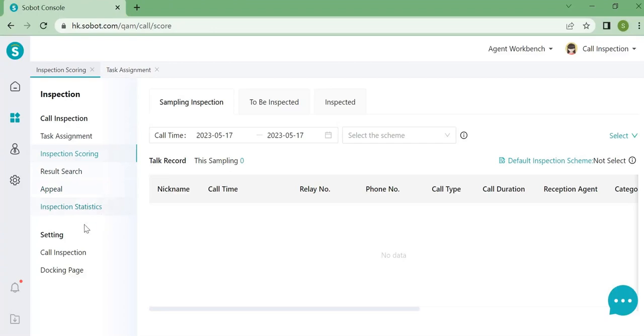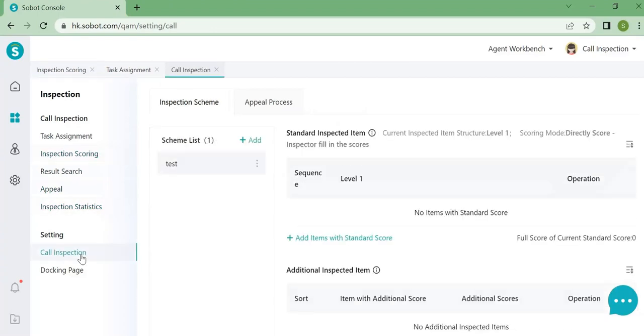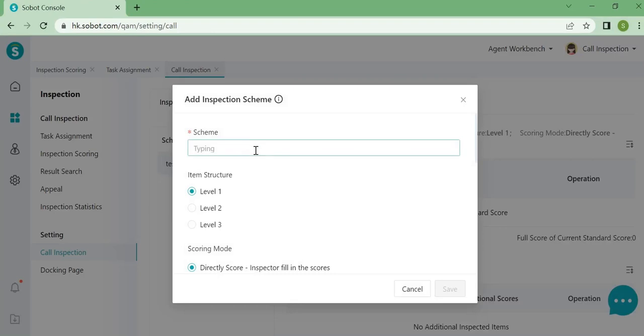But before that, let's just do a setting, right? So if you want to start a call inspection for your team, mainly as a new team, you have to add your new call inspection scheme first. Then we're going to also go through the docking page setting, right? So first thing, in this setting, we add a new inspection scheme.